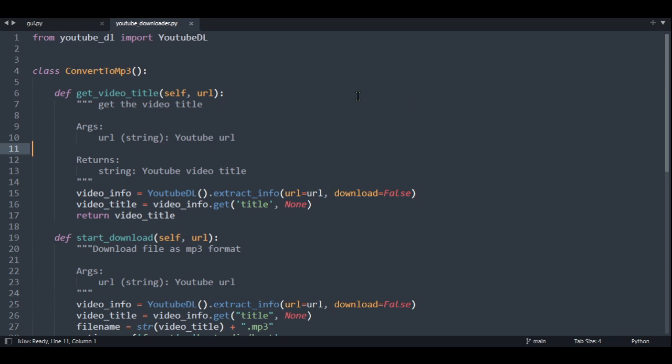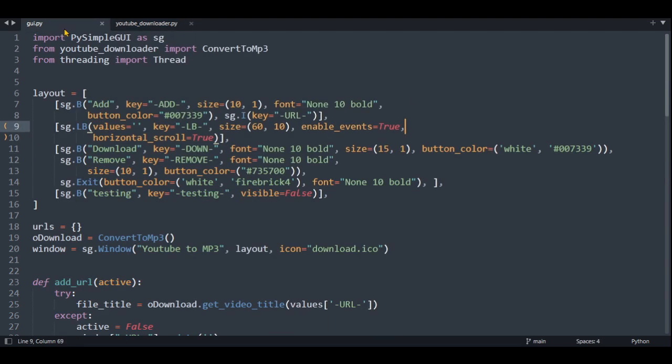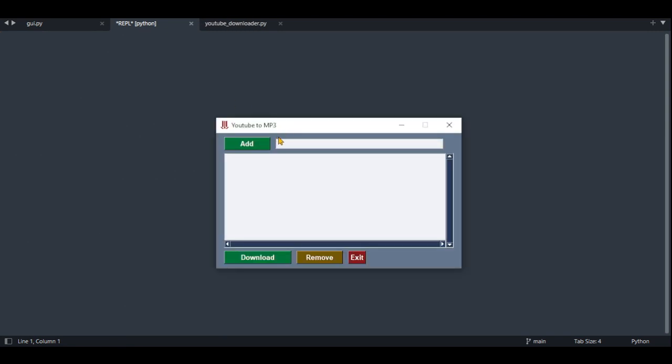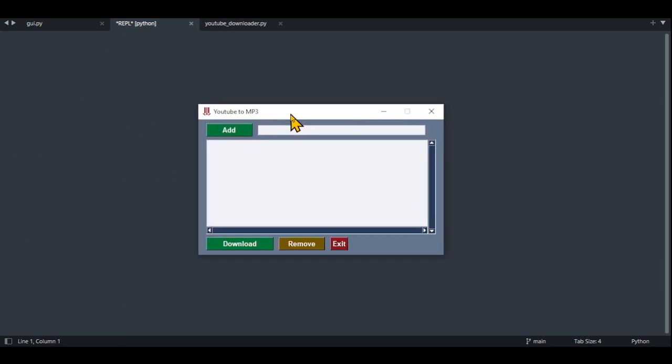Hello everyone, in this video we're going to explain how to create this YouTube to MP3 downloader. So this is the GUI. If you have been following the series, you should be able to create this user interface easily. Here we add a link and then press add.